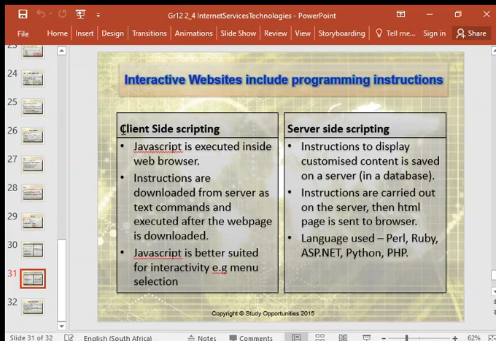Now talking about client-side scripting and server-side scripting. Right, both may be used, but to see the differences here, JavaScript is executed inside the web browser, that's on your client side. Instructions are downloaded from the server as text commands and executed after the web page is downloaded. So JavaScript is better suited for interactivity, for example, menu selection. All this is happening on your client's computer; you're obtaining the instructions from the server and the web page, but it's run on the client side.